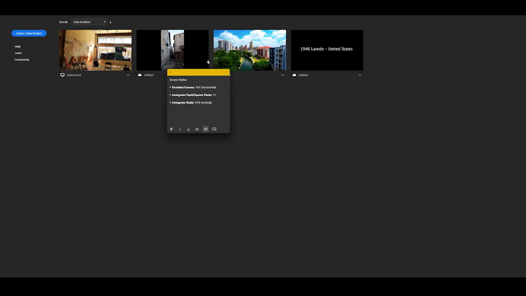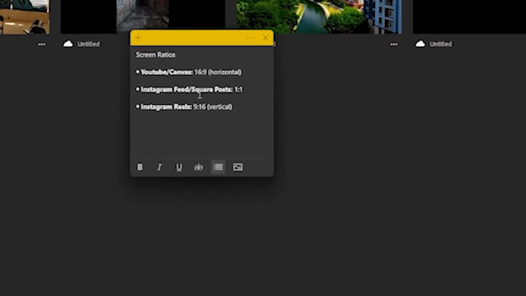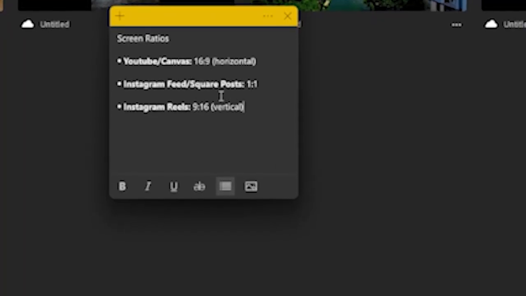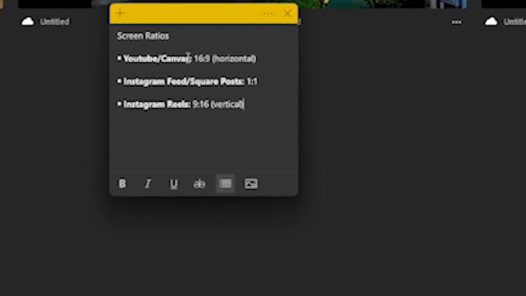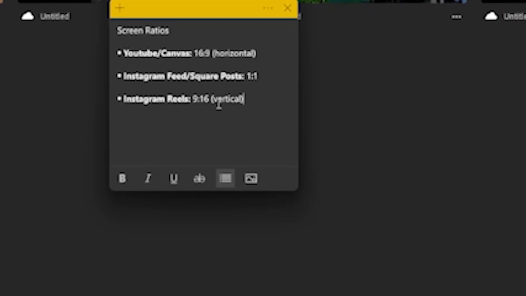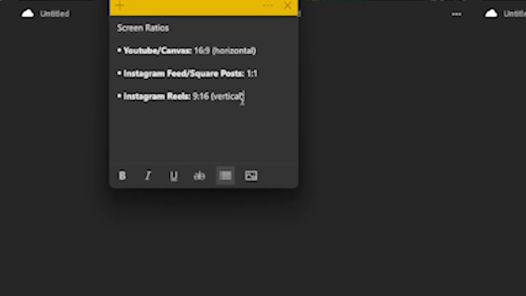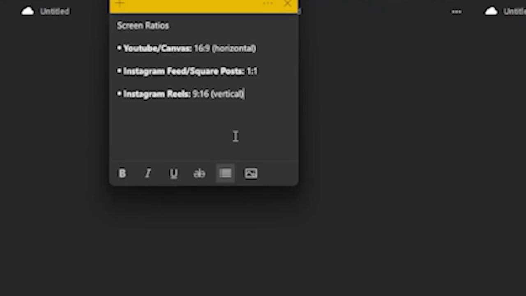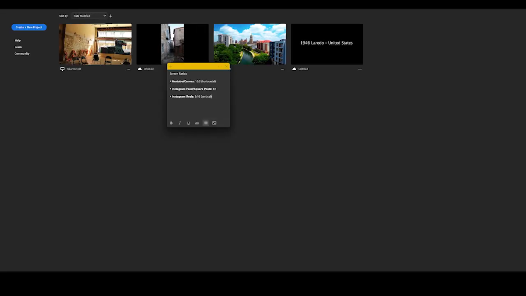I've put the ratios here on the sticky note for quick reference. YouTube and Canvas use a 16:9 ratio horizontally. Instagram feed or square post is an even 1:1, and Instagram Reels are 9:16 vertically. The goal is to choose the right size before you export and not just let the platform guess.